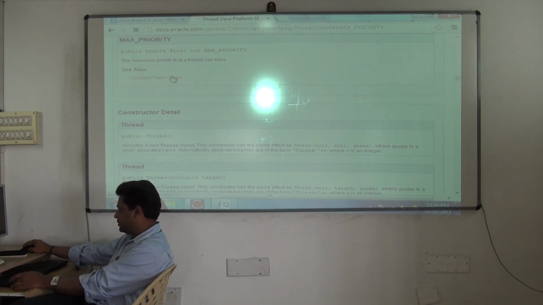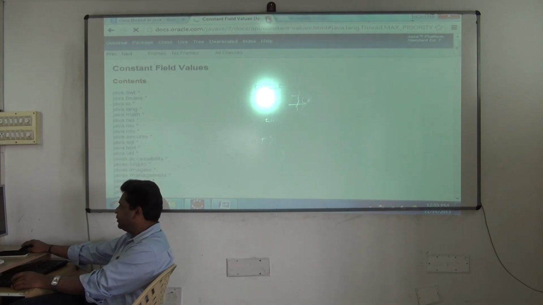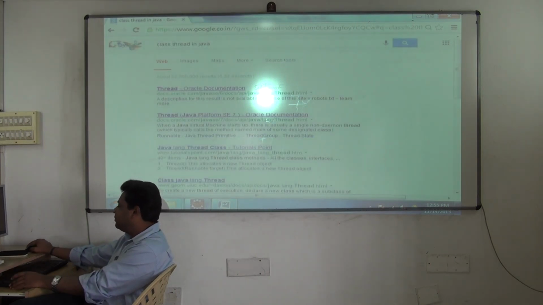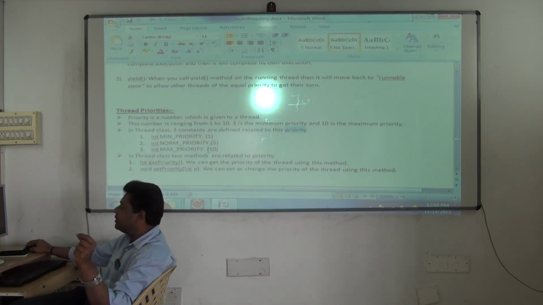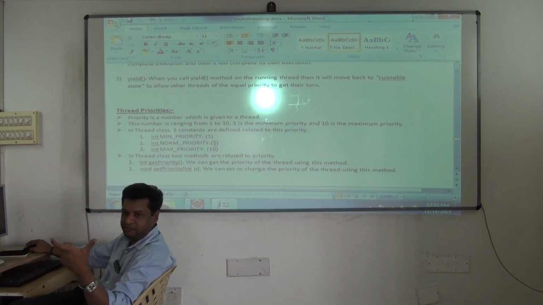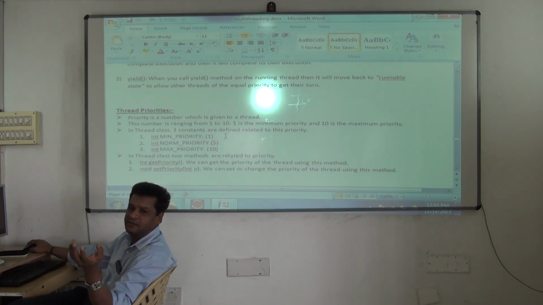Constant field values, you click there. Okay, fine, leave it, it will go more deeper. What you have to understand is the value of MIN_PRIORITY is 1. The value of NORM_PRIORITY is 5. If you print SOP Thread.NORM_PRIORITY, it will print 5, because it's a static final variable, and you cannot modify it also. Thread.MAX_PRIORITY will print 10. NORM_PRIORITY will print 5. MIN_PRIORITY will print 1. That's the value stored in these variables.